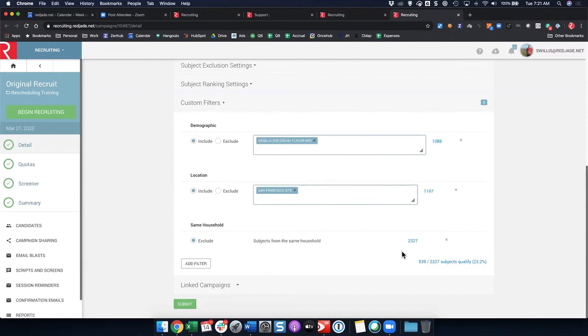Now, if I were to go through and finish this entire recruiting process, what would happen is RedJade would only send email blasts or put on the call loop those 539 individuals that would exist for this specific campaign. It will not recruit from the other 1,800 some odd people who exist in your database. Okay. So again, when you think about these category filters, that's how you would do that.